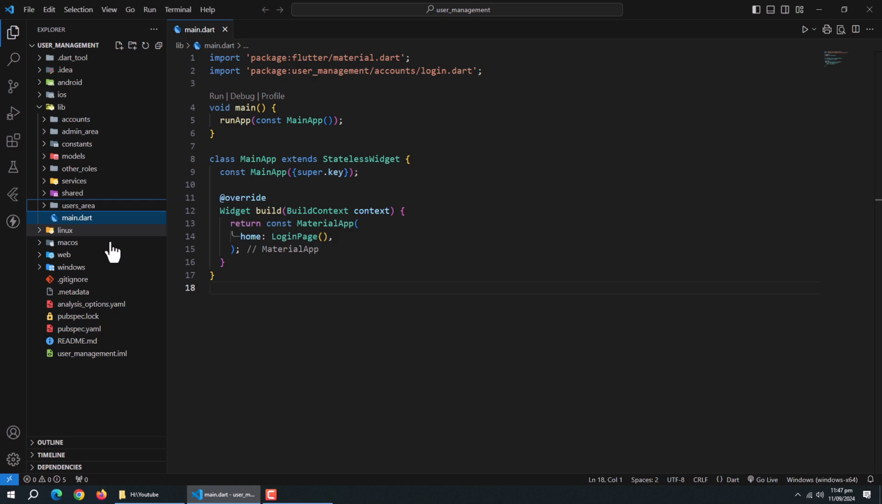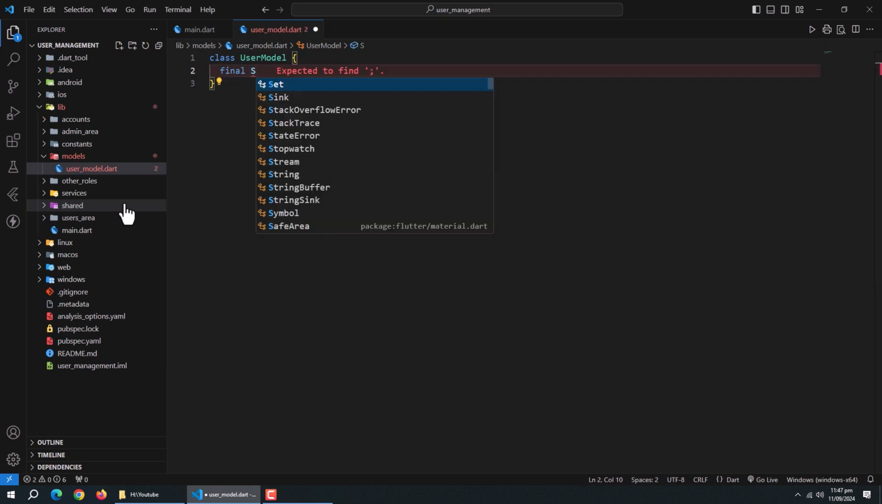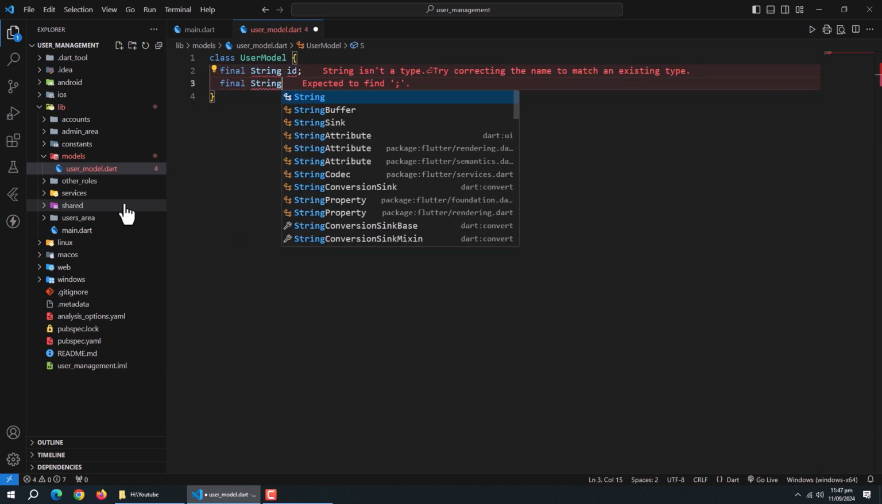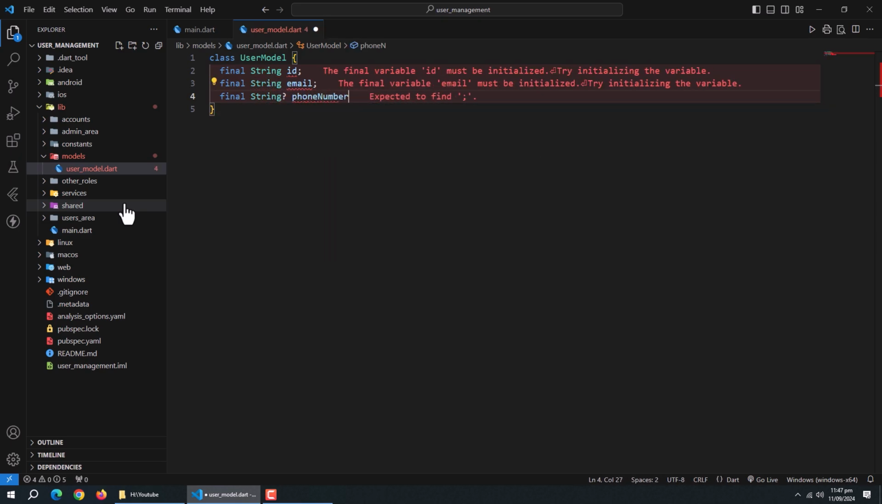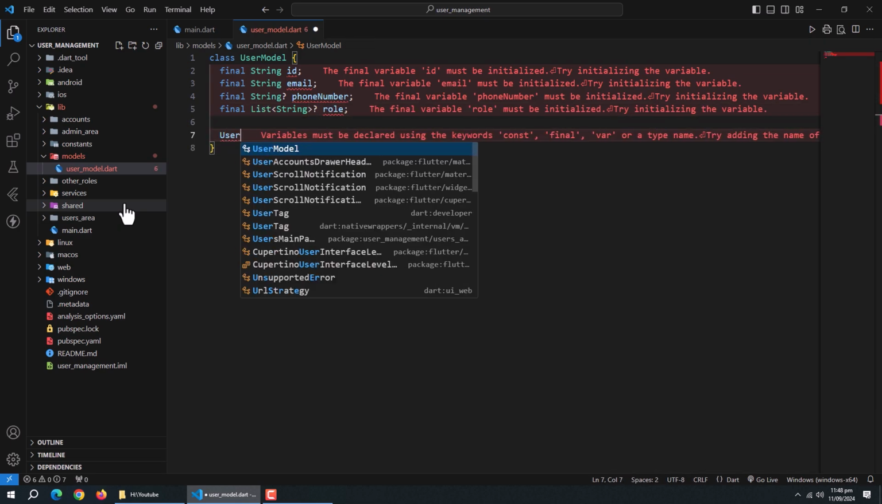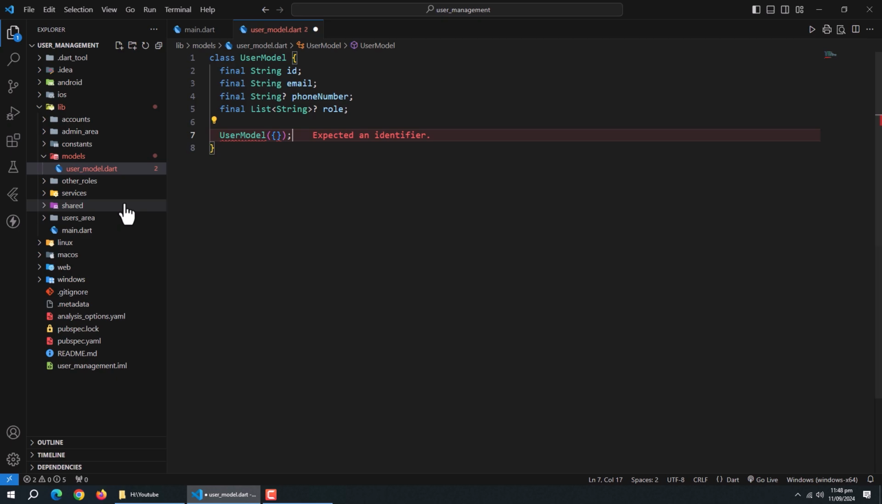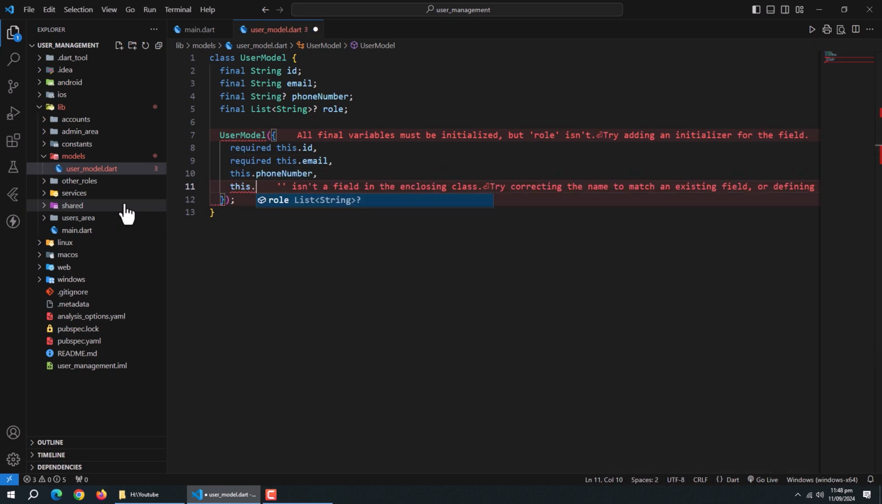Now we'll create models. So, create User Model file. Inside it, create User Model class. Create 3 string type properties named ID, email, and nullable phone number. And finally, create a nullable list of string type property named role. Create constructor of this class and require ID and email inside it. Don't require phone number and role, as these are nullable.